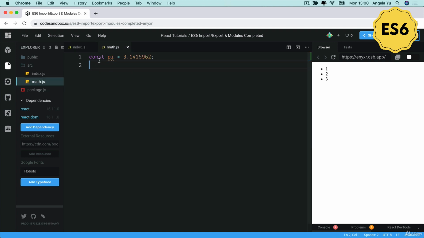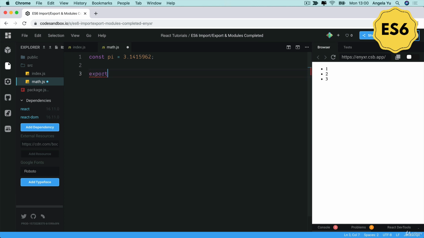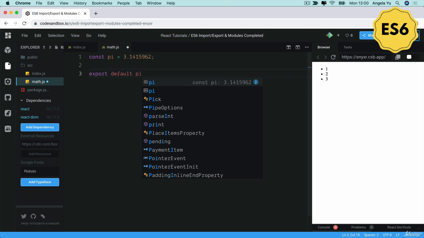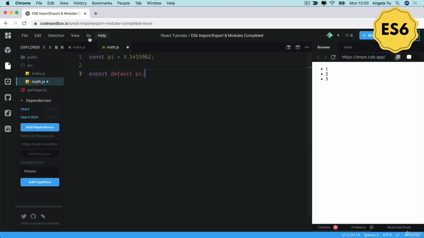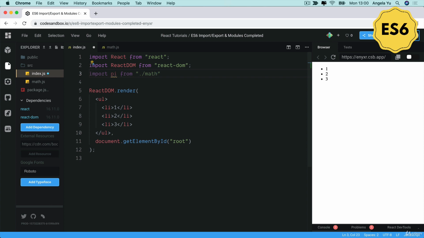Well, we would have to somehow export this value from this file, right? This math.js then becomes a new module, and we can export whatever it is that we want to be used elsewhere from this file. So in this case, there's only one thing that we could possibly export. So I'm going to export it as a default. And then I'm going to specify the thing that I want to export, which is the value of this constant pi. And now when I go back to my index.js, I can now import pi from that file math.js.